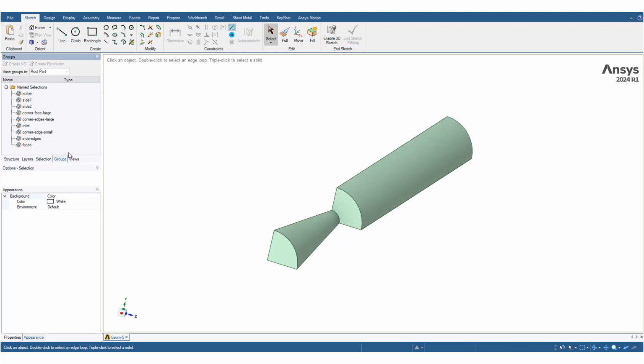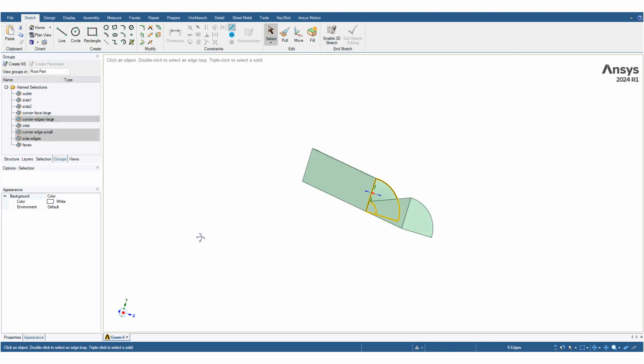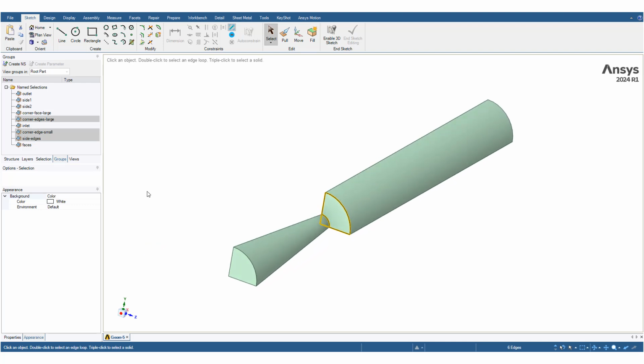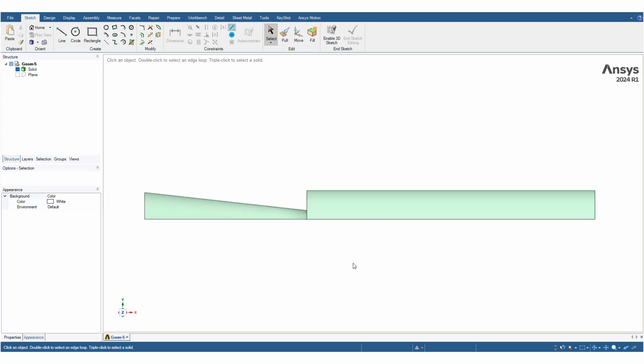And also I added some name selections for assigning the local size in meshing that I'm going to use for mesh refinement. For example, this part and this part, these are edges, as you can see, and side edges from the other side. So this is the geometry for how we can apply the geometry-based mesh adaptation here and compare the results with manual refinement.